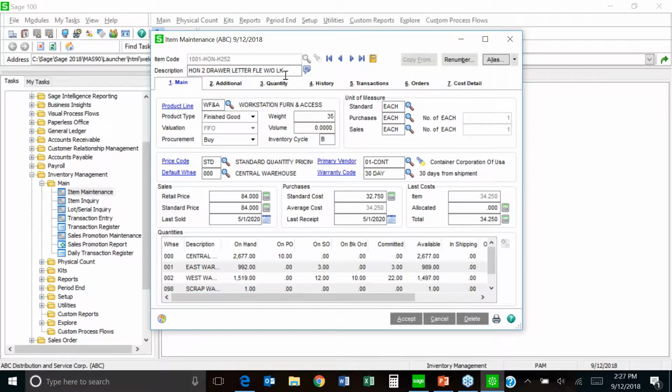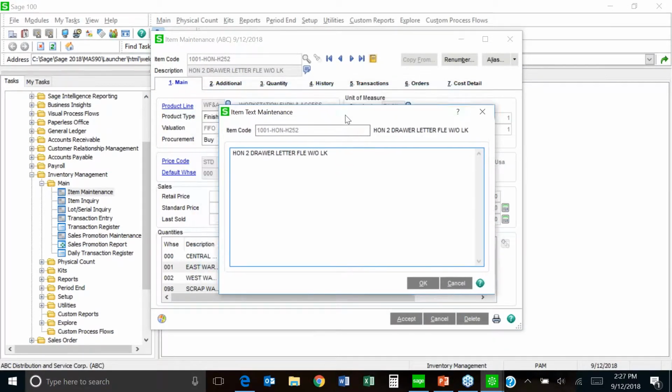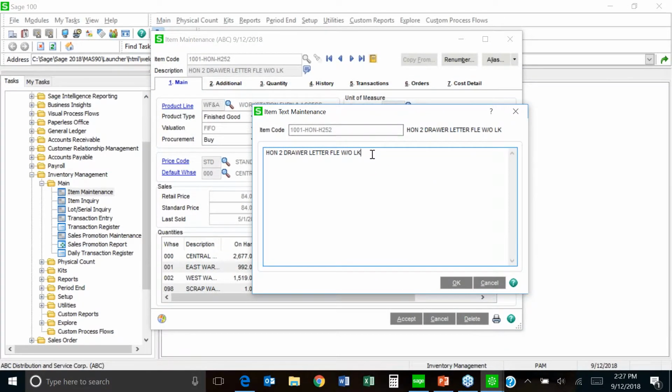Also with the description, we have this little icon here that says extended item description. If the description of your item requires a lengthier description than what you can fill in this space, you can continue in this item text maintenance with longer or extended descriptions.